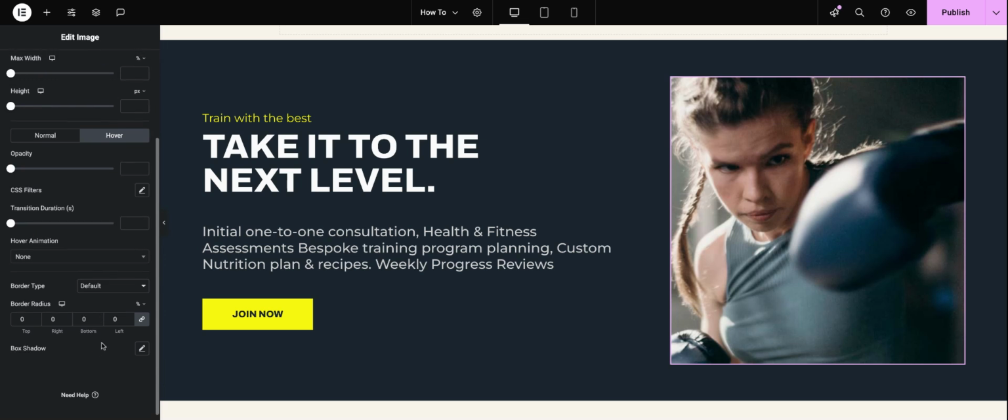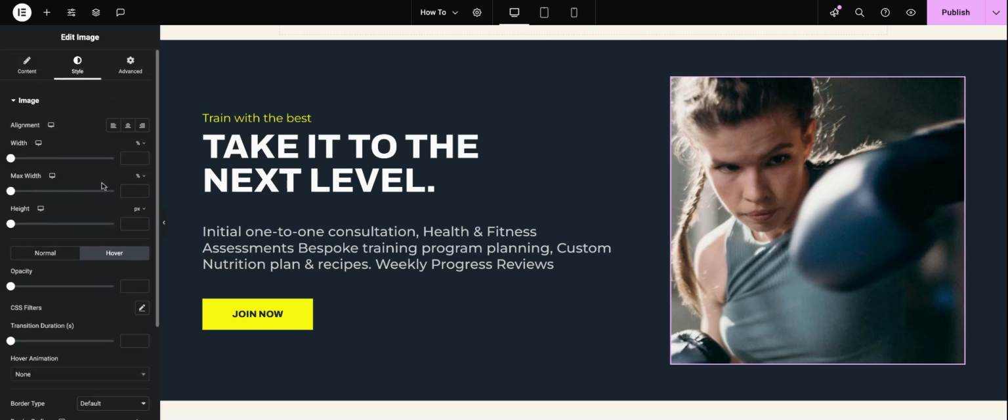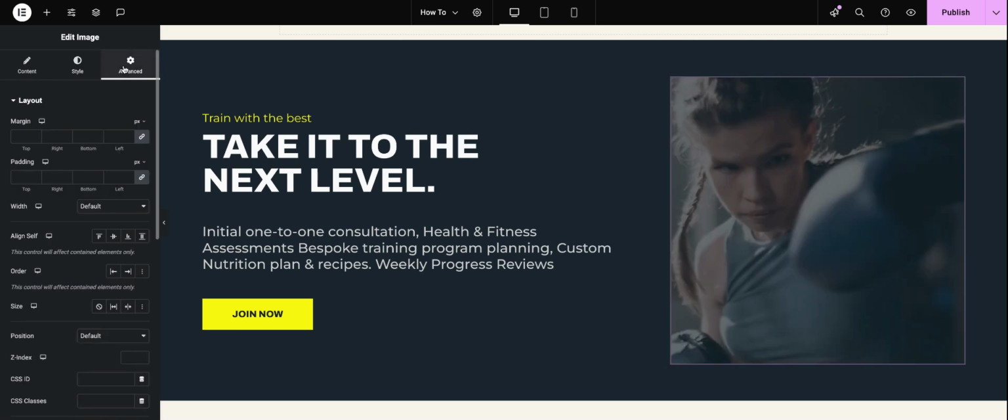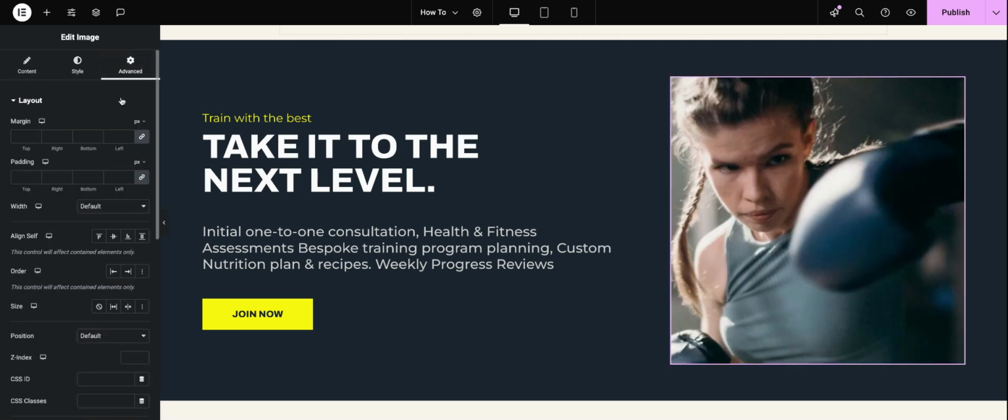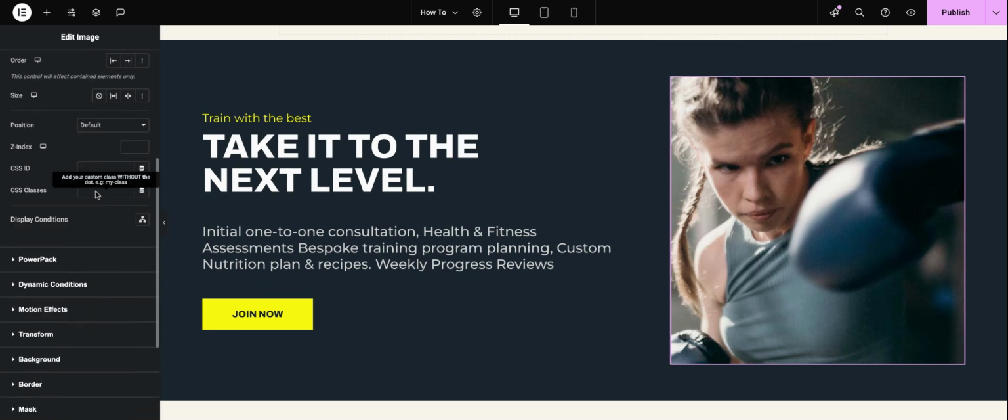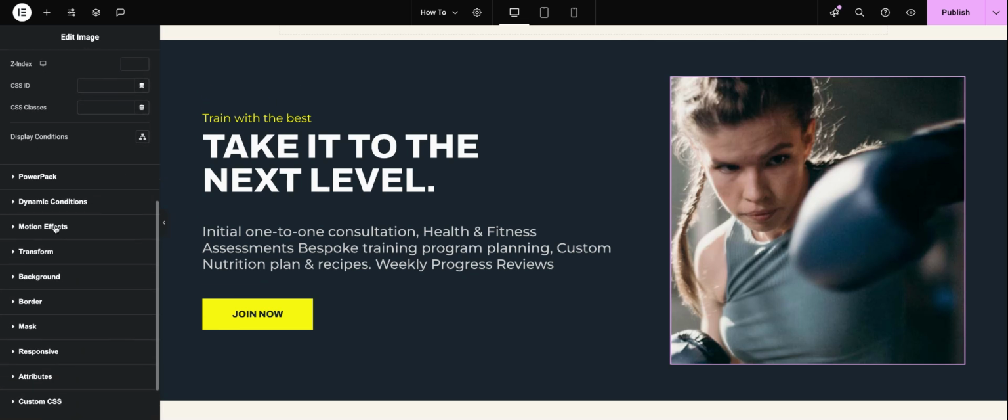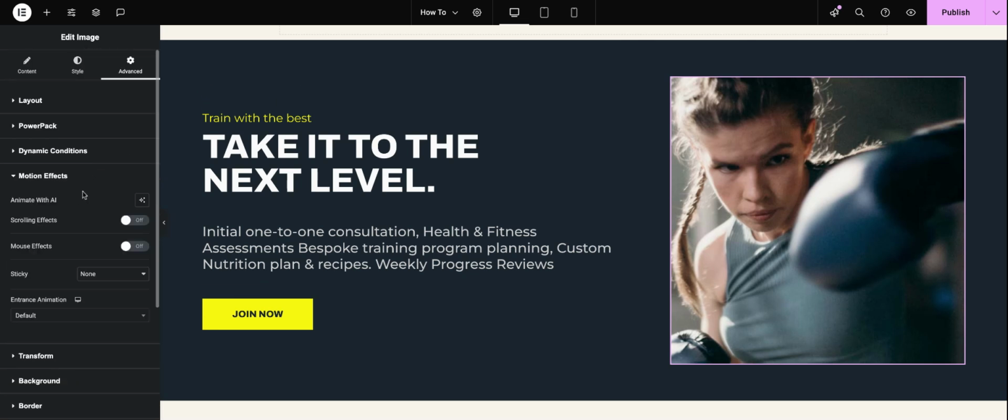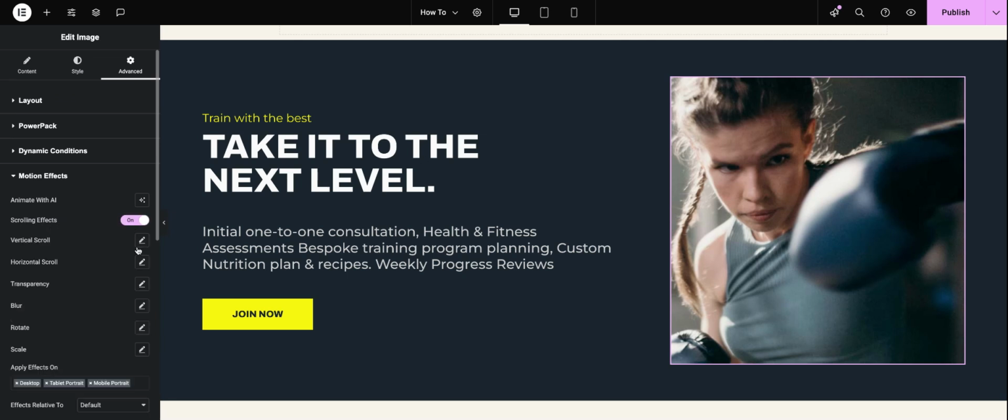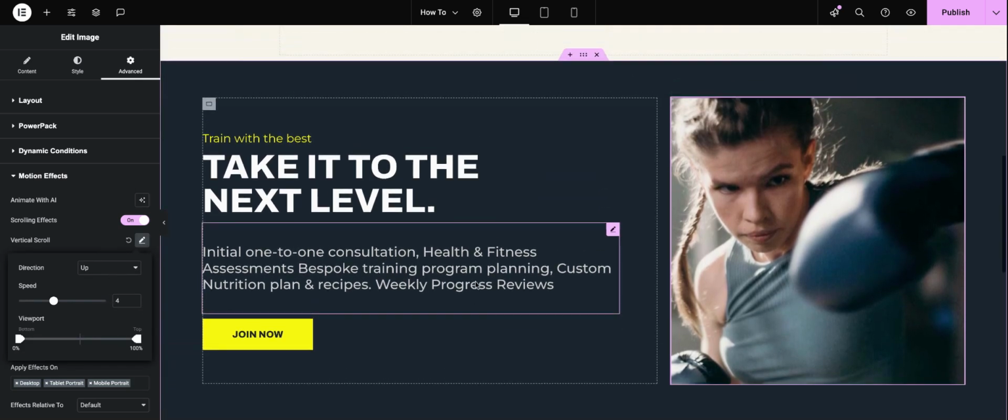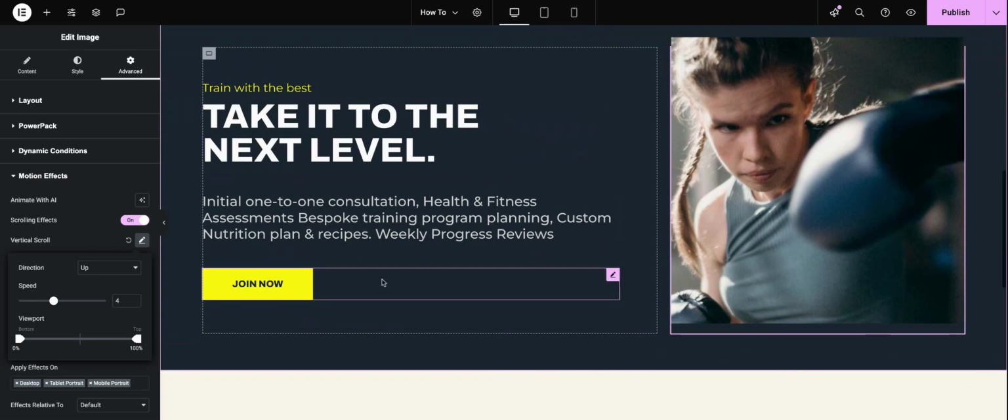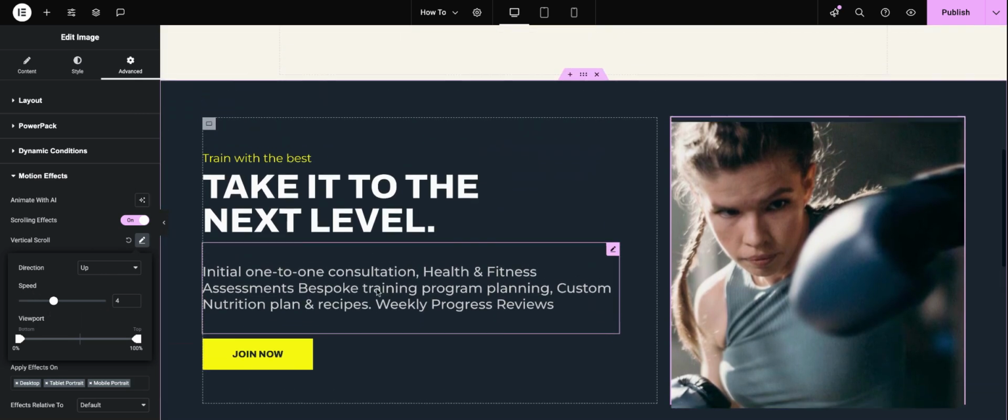Now that is the majority of the image widget, but there's one more setting that I want to show you that I do enjoy using. And this is going to be an advanced. I won't go through too much of this stuff, but what I do like is the motion effects feature. What you can do is then select scrolling effects, turn that on. And if we do a vertical scroll, you can see how the image moves. So kind of when you move up, when you scroll.